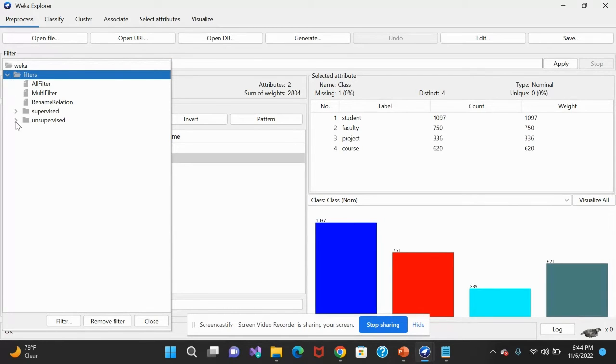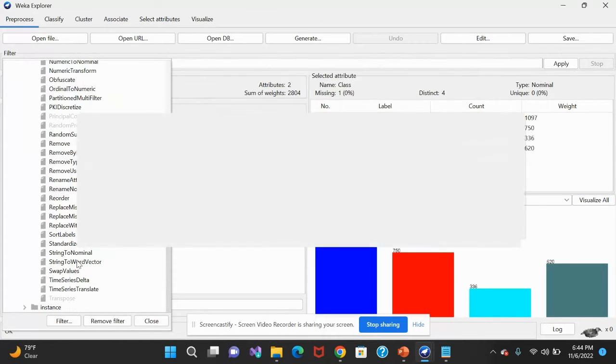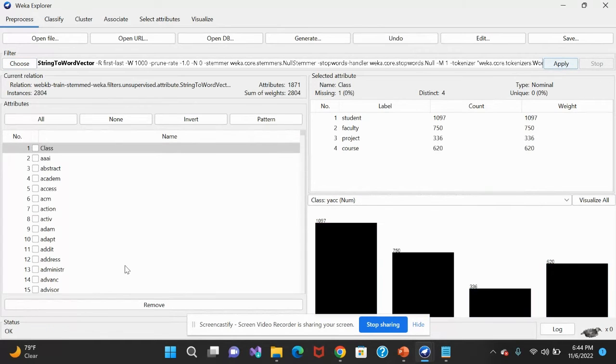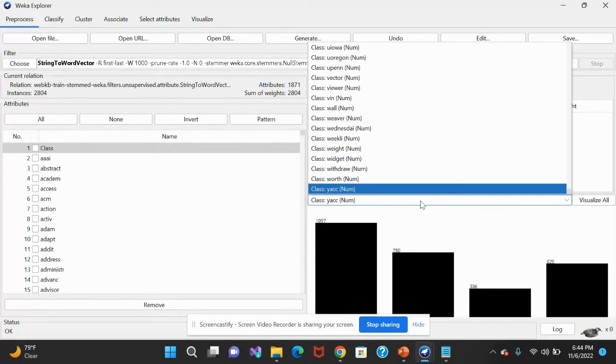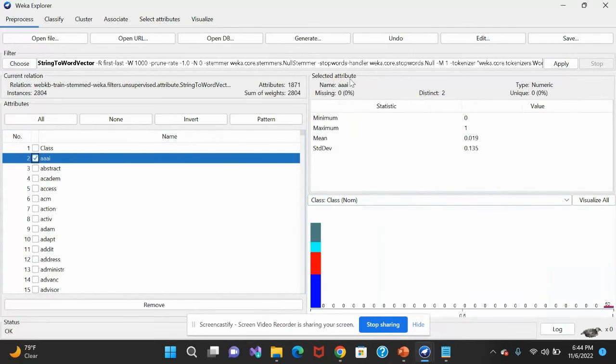Next, we are converting all the strings into words, as I said before, with StringToWordVector. After that you need to apply it. Each string is converted into words. Here you can visualize each and every word in detail. Here you can see the name, this is the word, the missing is 0, the type is numeric, unique is 0, and here is the visualization of the word. This is the deep visualization of each word in the document.